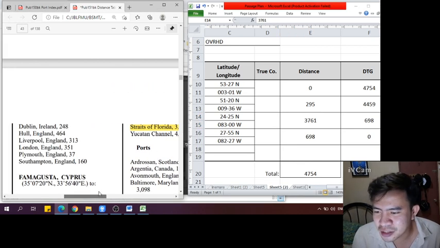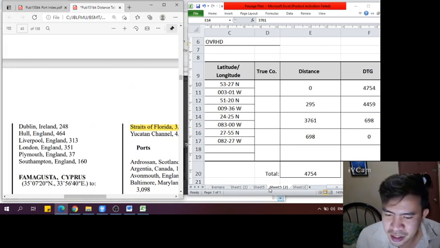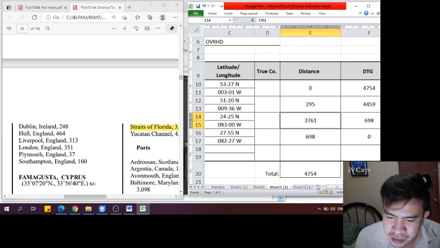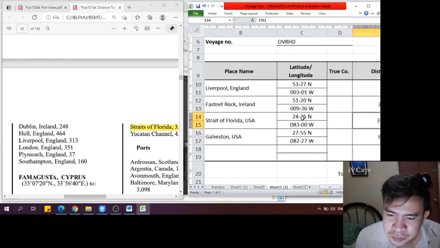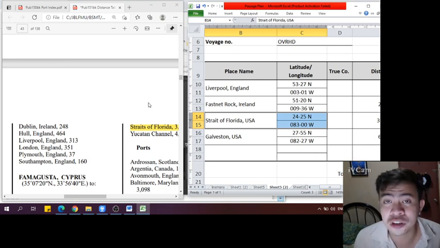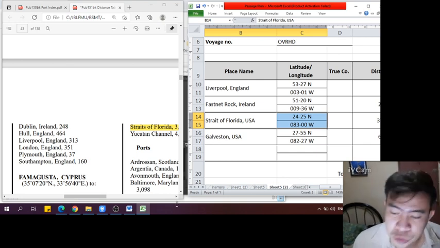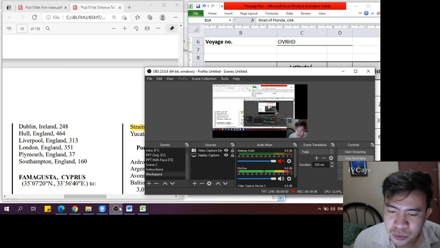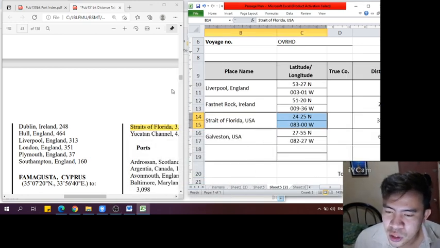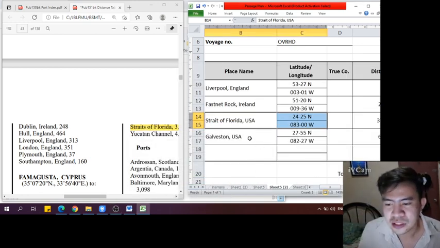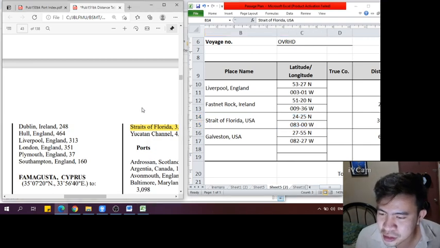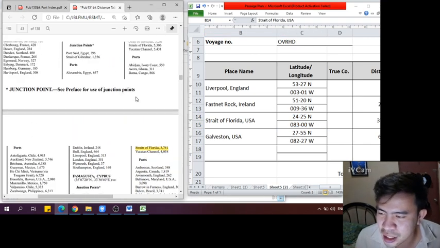Okay, next we'll look at Straits of Florida. We've already placed from the list of junctions its latitude and longitude. We will be going to Galveston from the Straits of Florida.